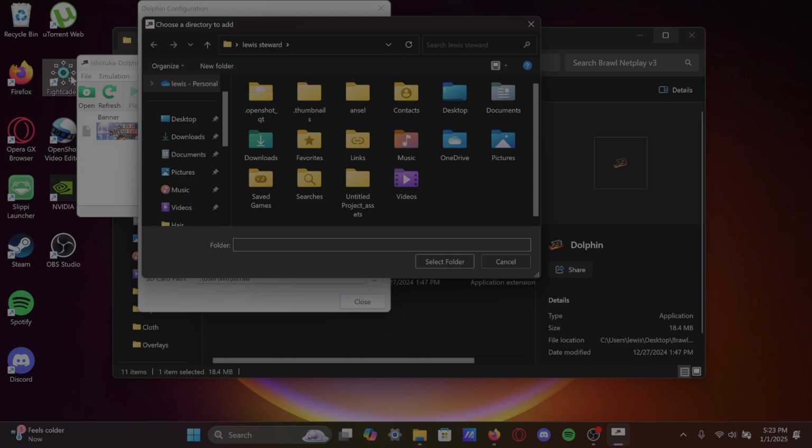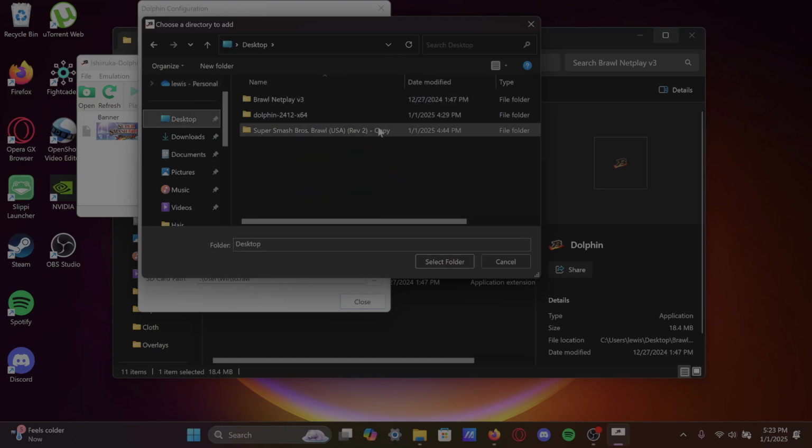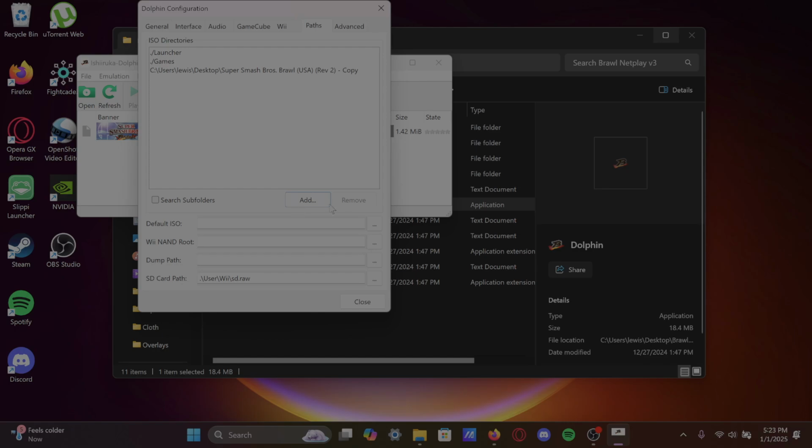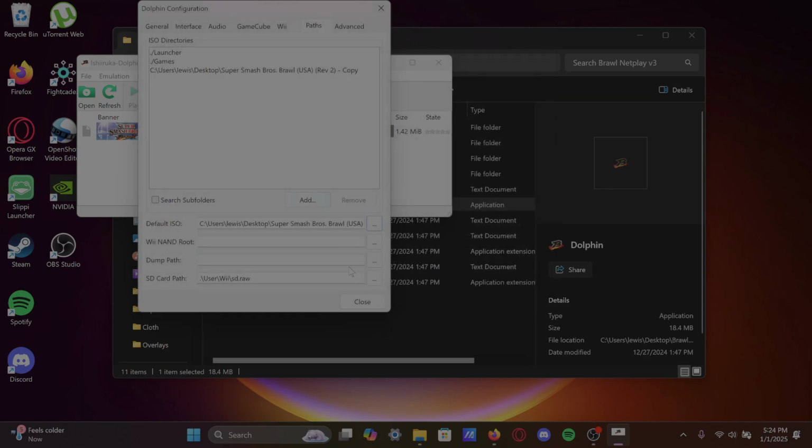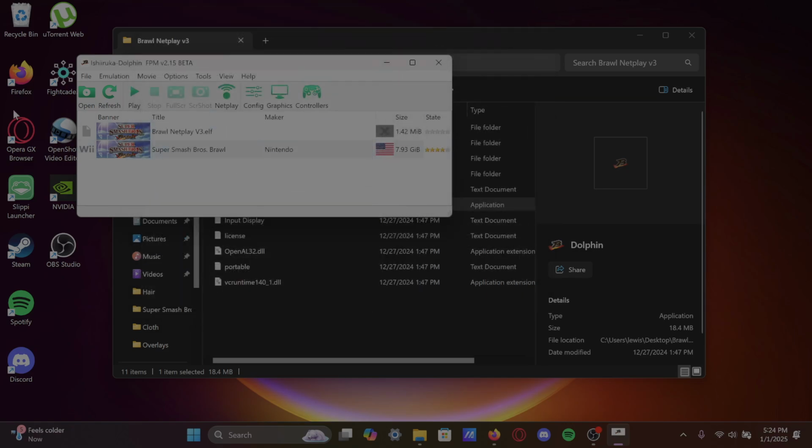Go to Add, wherever your Brawl ROM folder is, select folder. And right here where it says Default ISO, you want to click these three little dots. Click your disk image file. Click Close. And from here, you want to right click on where it says Super Smash Bros. Brawl with the Wii and the left pocket.